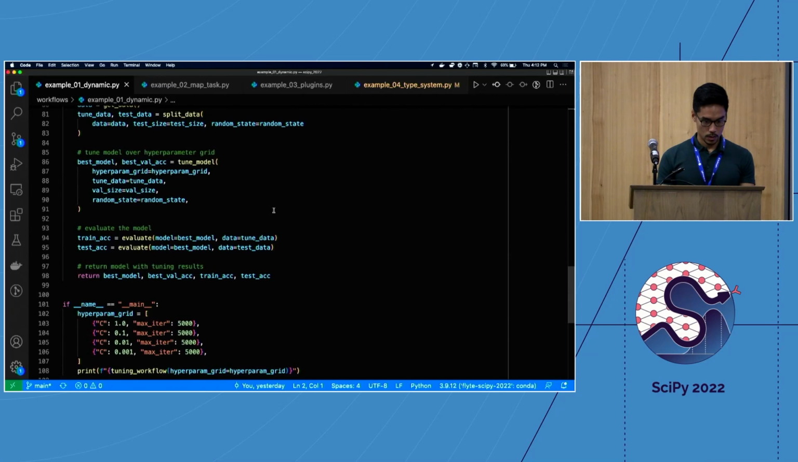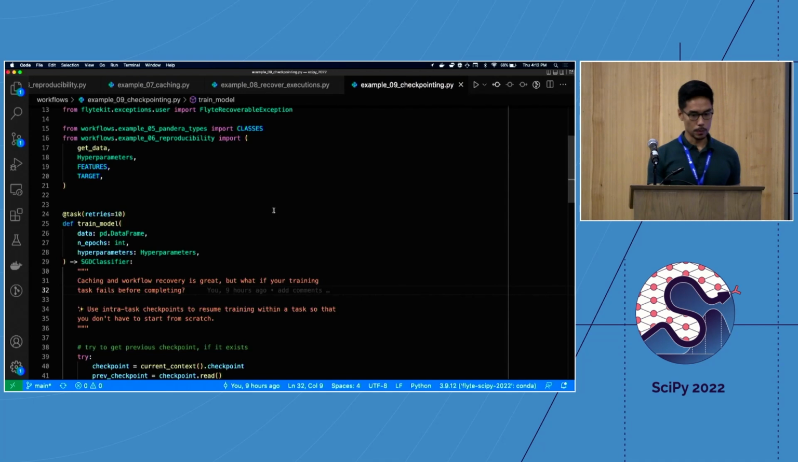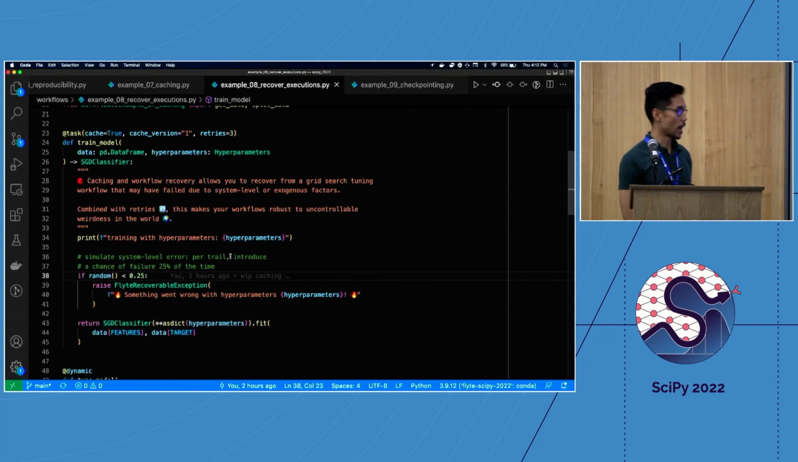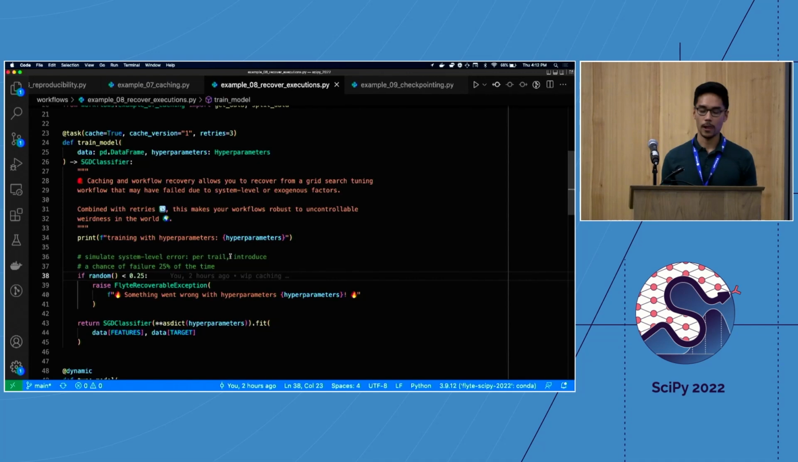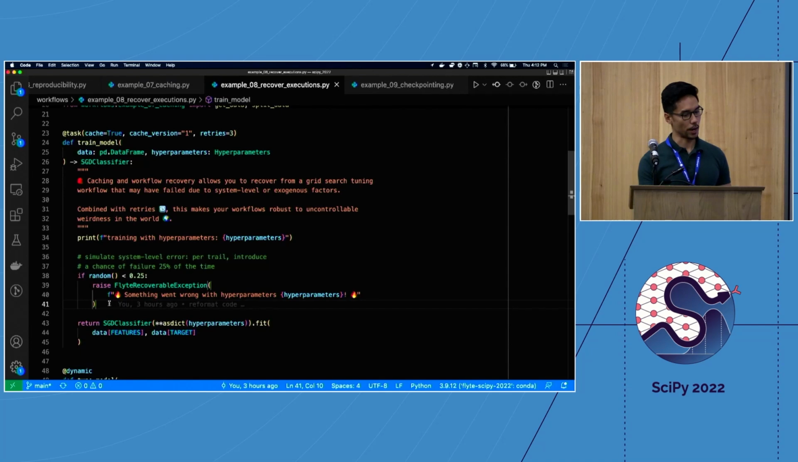The last thing I want to show you is workflow execution recovery. Here I have a train model task. I'm doing the model tuning example again, so I'm tuning a grid of hyperparameters. And here I'm simulating a system level error with this Flyte recoverable exception. When I tune my model, I can use caching and retries of my train model step. Let's say 25% of my train runs fail for whatever reason. This might be lower in a real world use case.